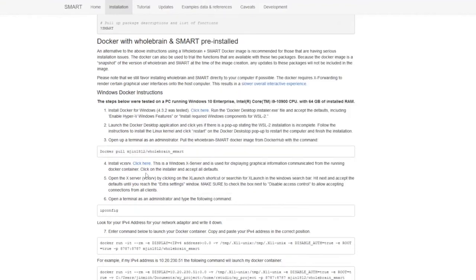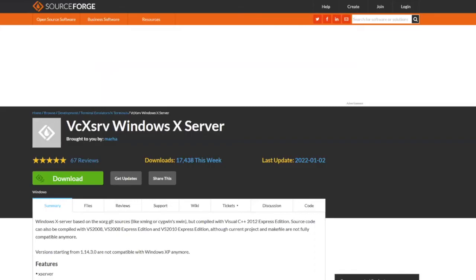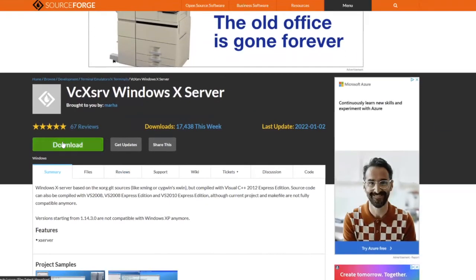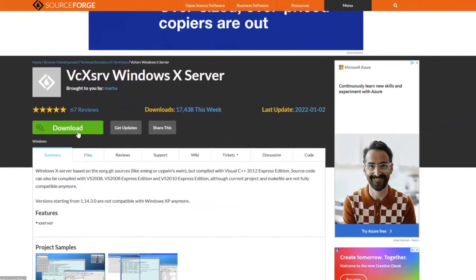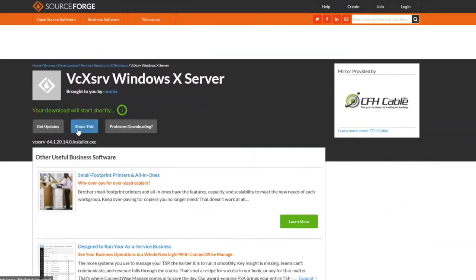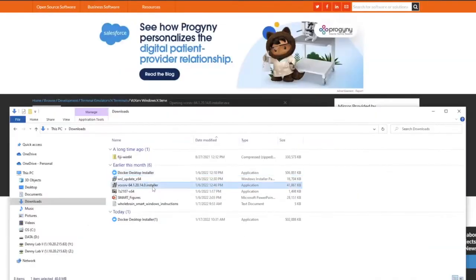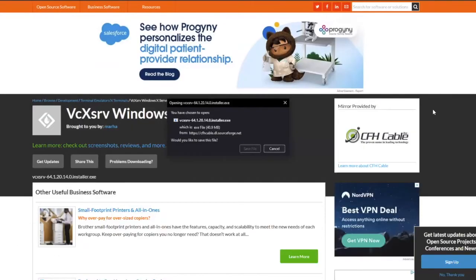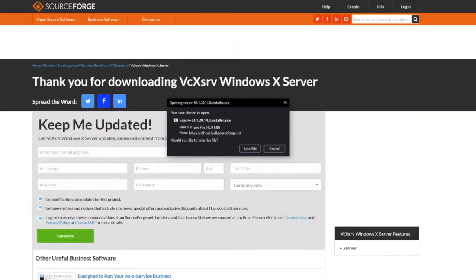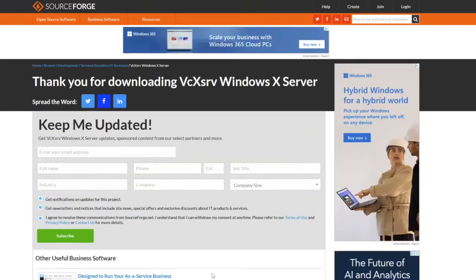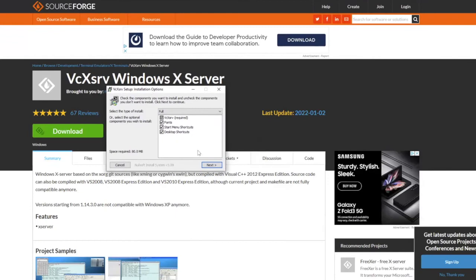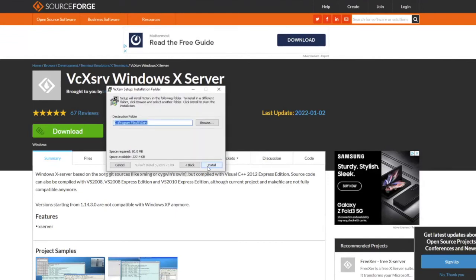So the next step is to download a Windows X server. So we're going to go back to the tutorial page and click on the link that says click here under step 4, and this will bring you to a download page. So we're just going to hit download to get the installer file, and once it's finished downloading, we're going to launch it and just accept all of the default parameters for installation.